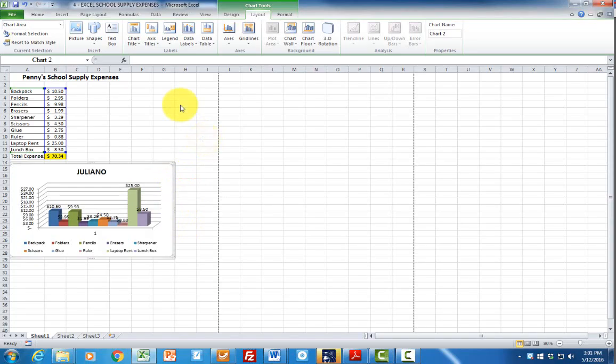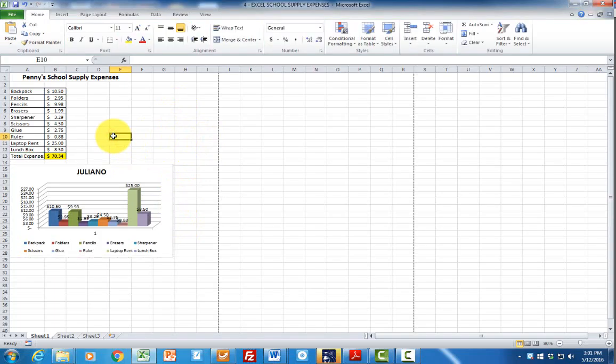Now the last thing we're going to do is print this out, but please remember, if you have the chart highlighted, you must click off the chart so it's no longer highlighted or selected. It is, however, embedded. Now the main idea of this lesson was to illustrate to you how to make your chart easier to read and give it a different effect.